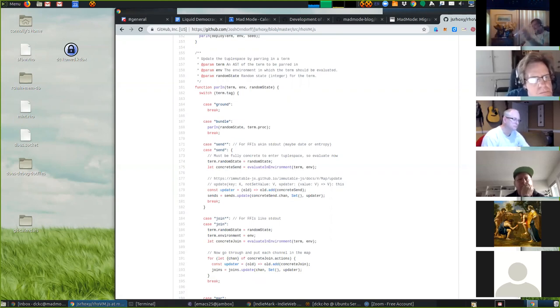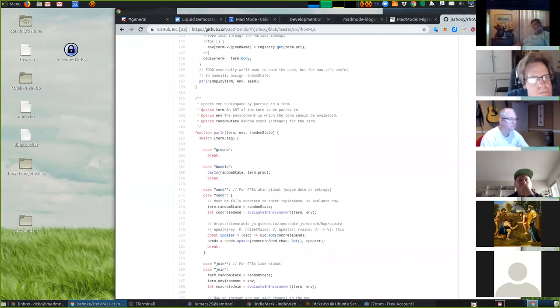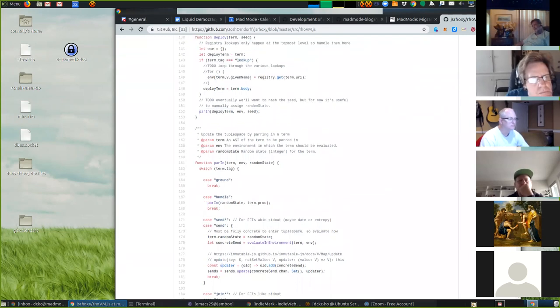And so deploy says, I'm going to handle the lookups. I'm going to make sure there are no unforgeable names stolen. And once that's done, now we're going to this more interior par in one that calls itself recursively over the whole AST. Now, so there's no way to do lookups once you're into par in here.